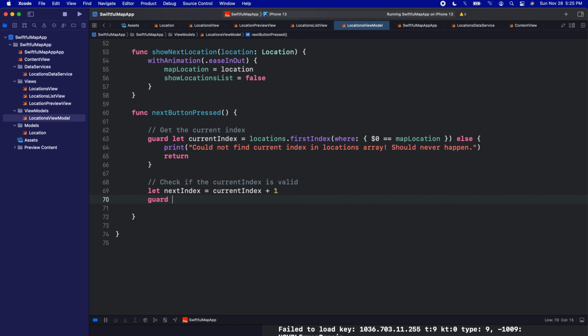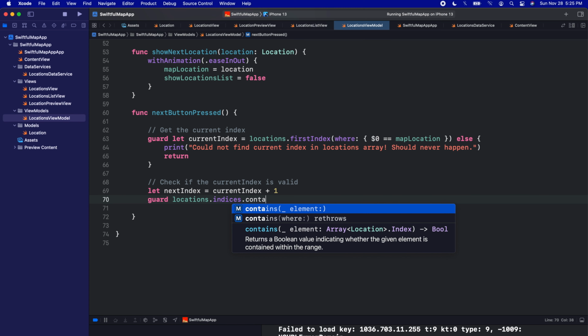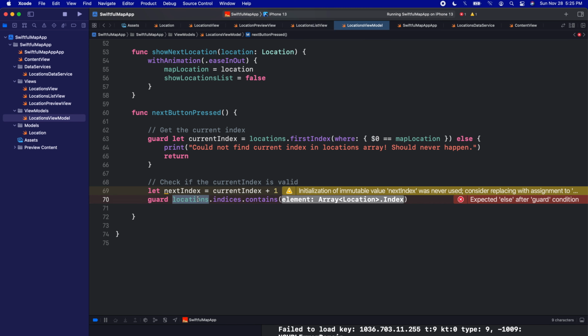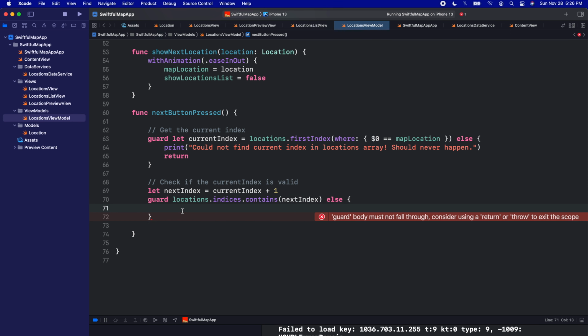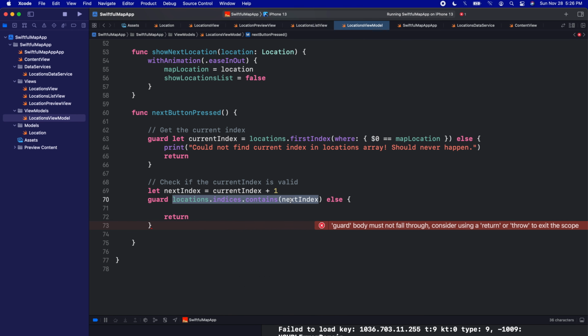So we'll do another guard statement. We'll say guard locations.indices.contains. So this indices is all of the available indexes inside the locations array. And we're going to check that the next index is actually available. So if this array contains the next index, then obviously there is an item at that index. And we'll say else, and then we can return here. But we want to do a little bit of code here. So if we can't get the next index, we've got to think about when that might happen. So that's going to actually happen if we're clicking our next button, right? And we get to the last item in the locations array.